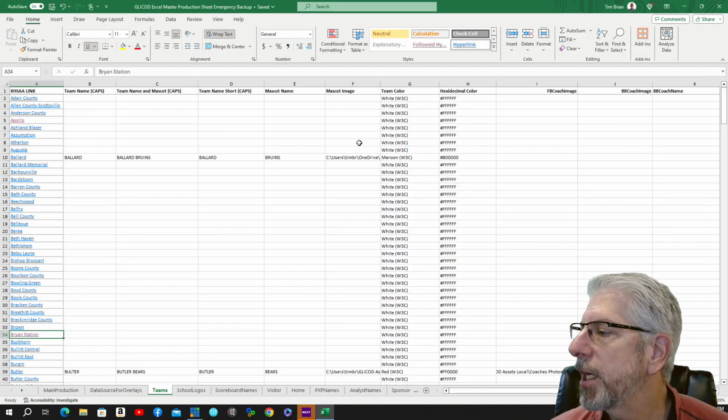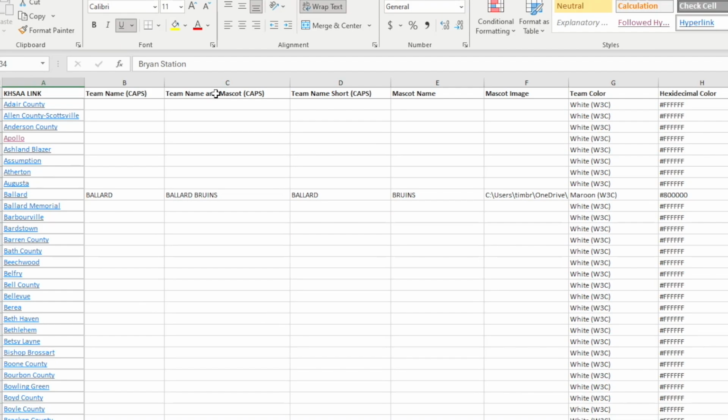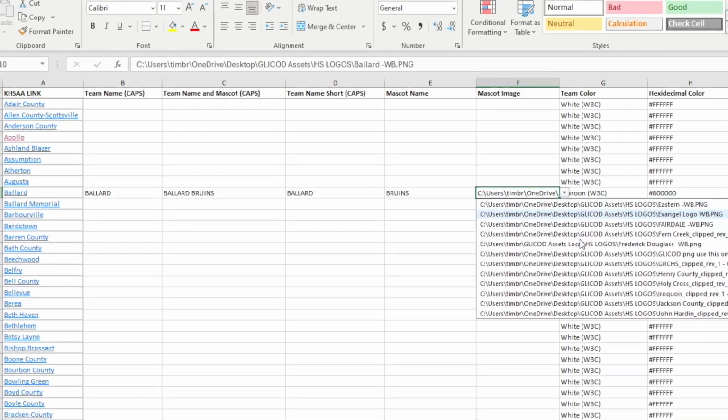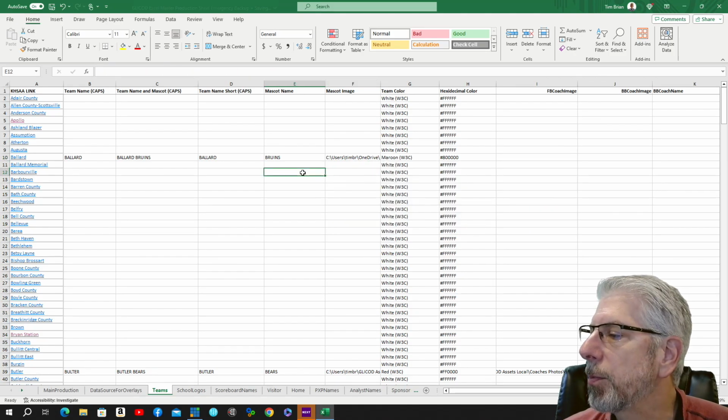So you can see the setup for each individual team. I have their team name, mascot, team name short. This is actually what we use for the scoreboard. Mascot name, and then we have the logo for the team. And you can see that this is a drop-down menu as well. And we have all these logos in here, and I'll show you where that comes from in just a moment.